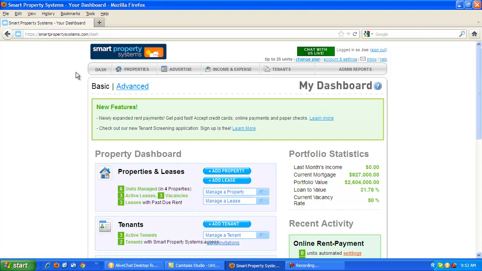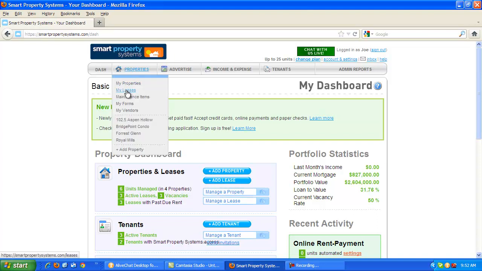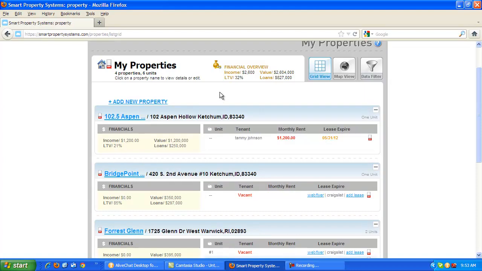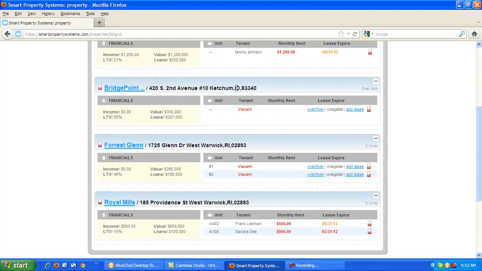Alright, there's a couple different ways you can add a lease to Smart Property Systems. You can do it from your dashboard by clicking the Add Lease button. You can go to the Properties menu and My Leases, or you can just go to My Properties. There's a couple different advantages to going to My Properties. My Properties is going to show you all the properties that you have defined, along with what units are vacant and what units have current leases.